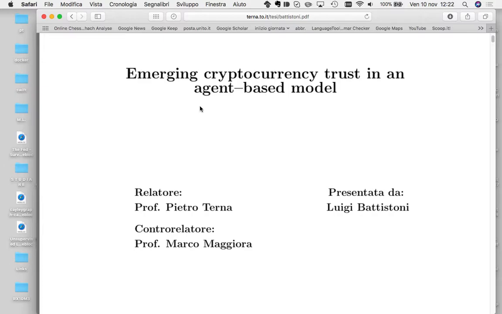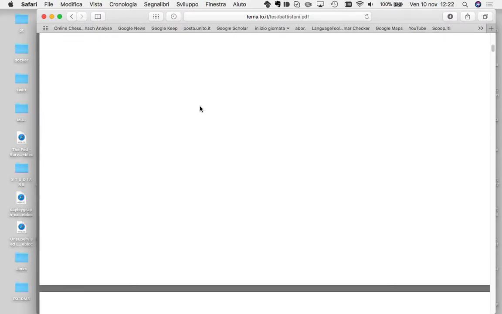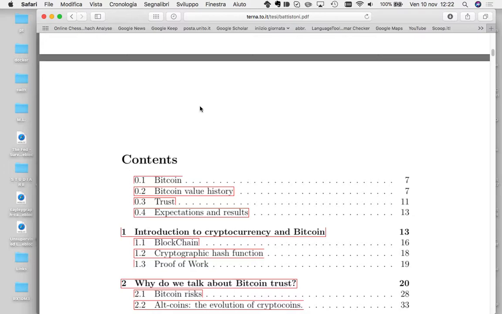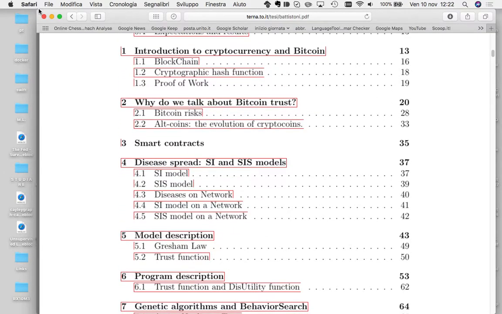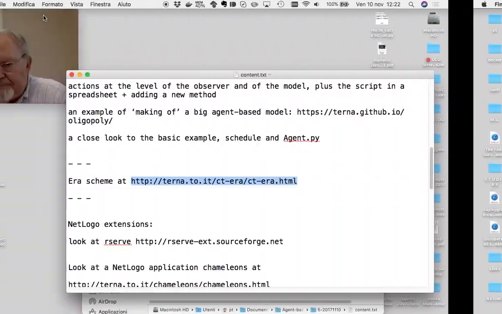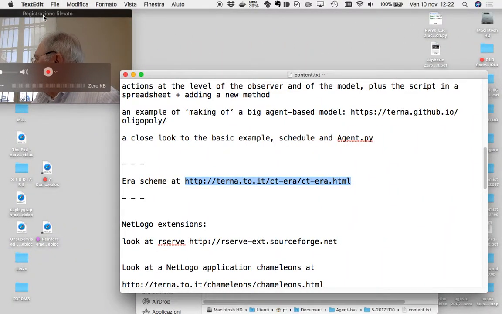It's exactly the same. Anyway, the thesis is very good, and it is based on NetLogo, but with the use of genetic algorithms. So we can evolve rules, and this is very important. We in our life continuously evolve our rules. How to obtain a result? By trying and learning.